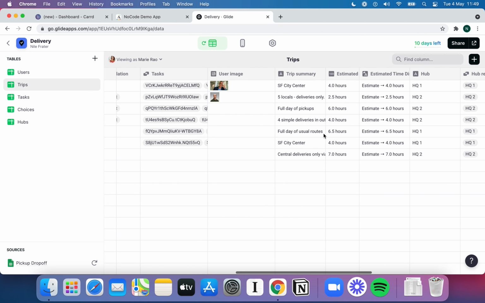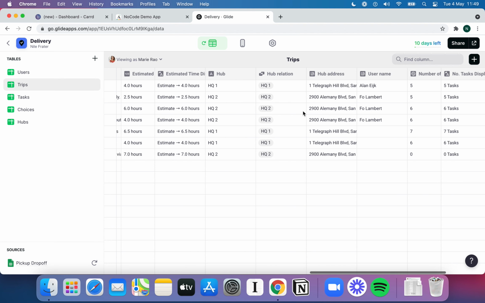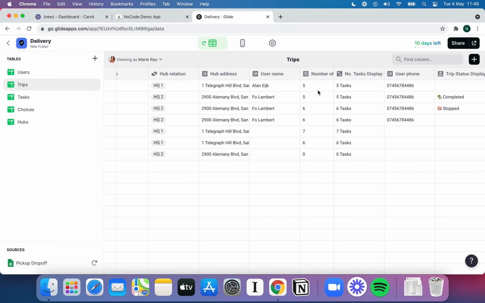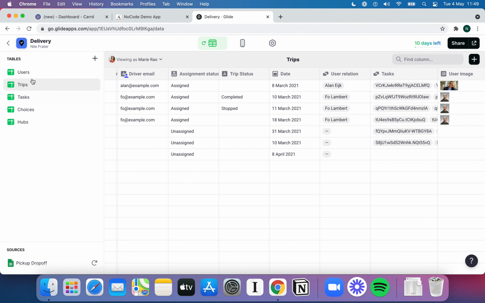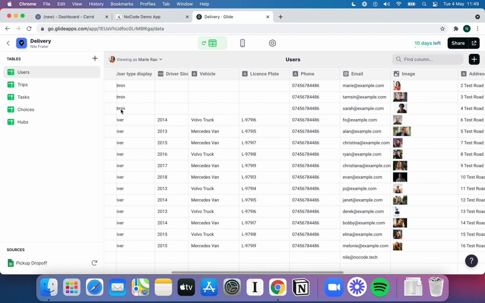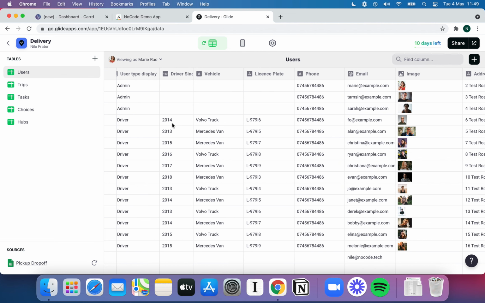Like for example, how long is the trip going to take? How would you describe the trip? What hub is it starting at? What's the address of the hub? Who's the person doing it? How many drop-offs are there? All these various different elements. Similarly, if you're going to look at a user, well, if you've got a delivery app, what do you need to know about the people who are actually using your app? Well, you need to know, are they a driver or are they an admin who's setting up the deliveries? How long have they been driving for? What year?